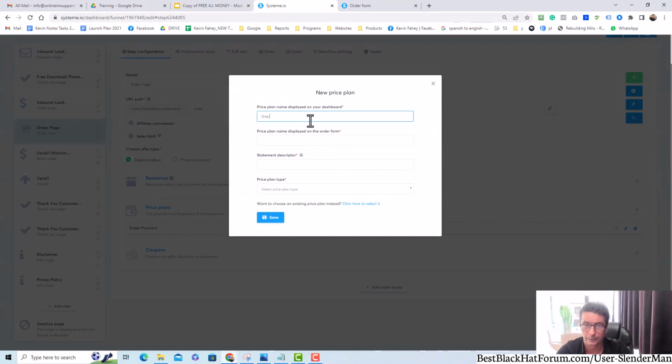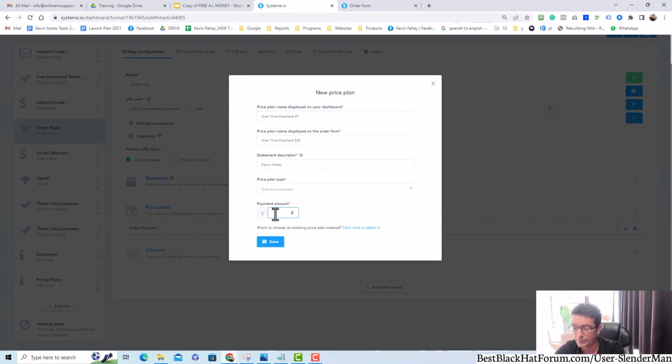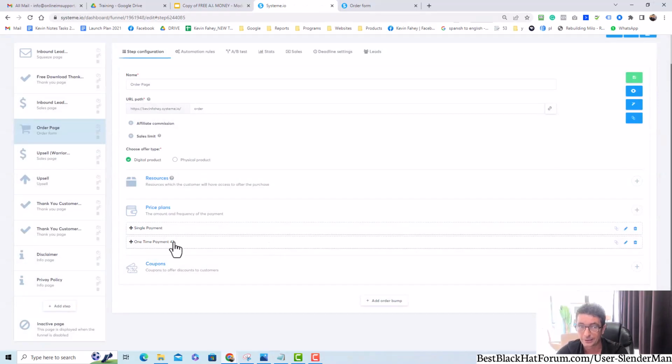So one-time payment, $47, and we can do the same one-time payment $47. The statement name is what will be shown on the statement when they purchase, so obviously put in your own name. Then a price and plan type, one time. The price amount $47. Click on save, and that's it. So that's now created, and it can be used over and over again. So that is how you set the pricing for your products.